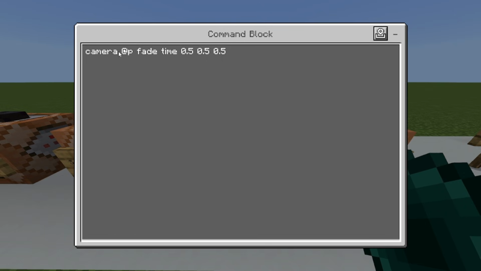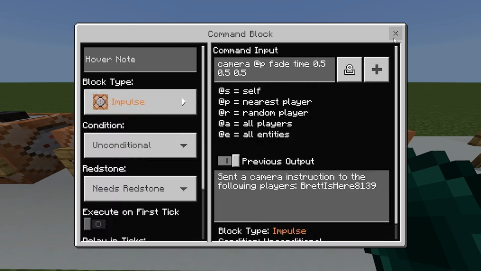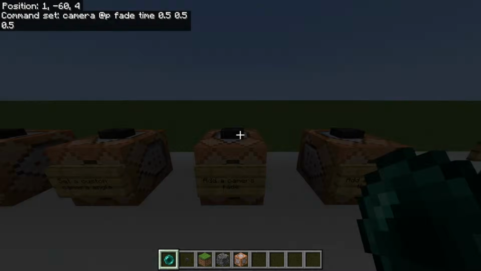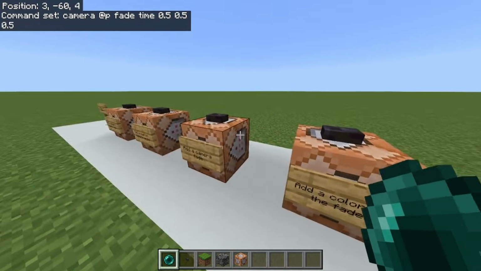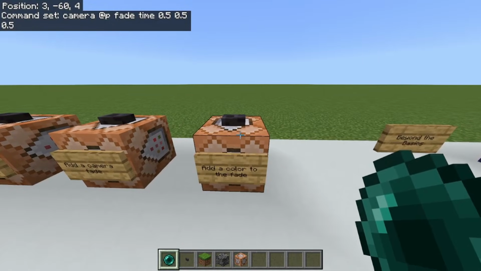So basically, same thing as before, but instead of using set, you do fade, and then you use time. Then you go 0.5, 0.5, 0.5, which basically means the time that you want it to fade in, like basically the intro starting to turn to black. Then how long do you want it to stay black? And then how long do you want it to fade out? So it creates 0.5, 0.5, 0.5. So pretty simple, and also you can change the 0.5s to whatever you want to create a fade that looks good to you.